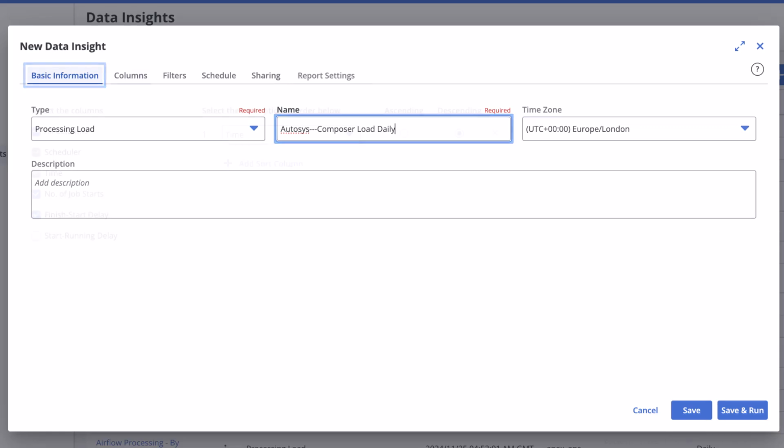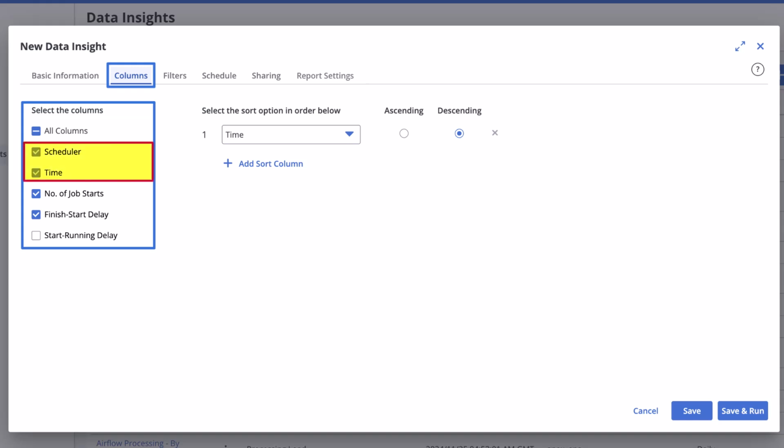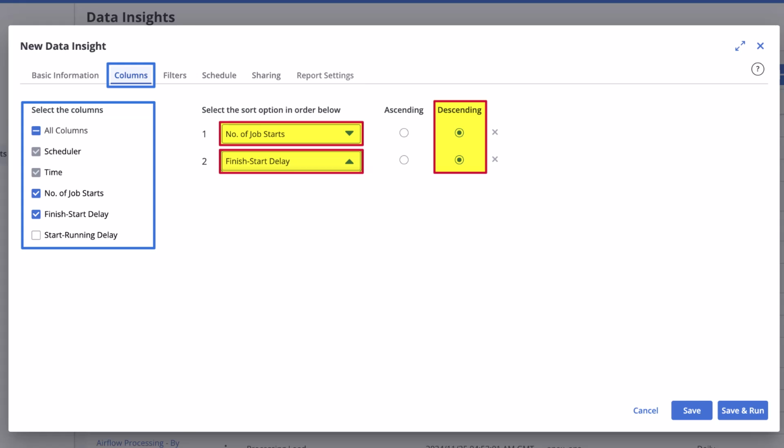In the Column tab, she selects the data she wants to see in the data table. She knows that the ones that are grayed out cannot be hidden. For this view, Alex includes finish to start delay since this will help her understand latency issues in job executions. She proceeds to define the primary and secondary sorts in descending order to view the most number of jobs with the highest finish to start delays.